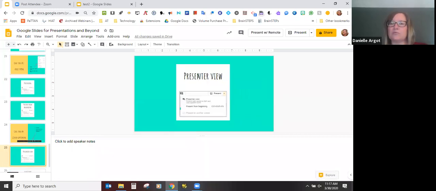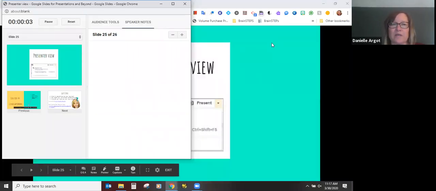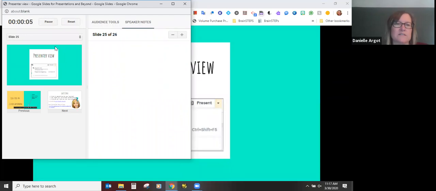Okay, the other presenter view. So again, I do my drop down arrow. If I go to presenter view, right now it's showing that I am on slide 25. This is the previous slide. This is my next slide. And this is where I would see my speaker notes.